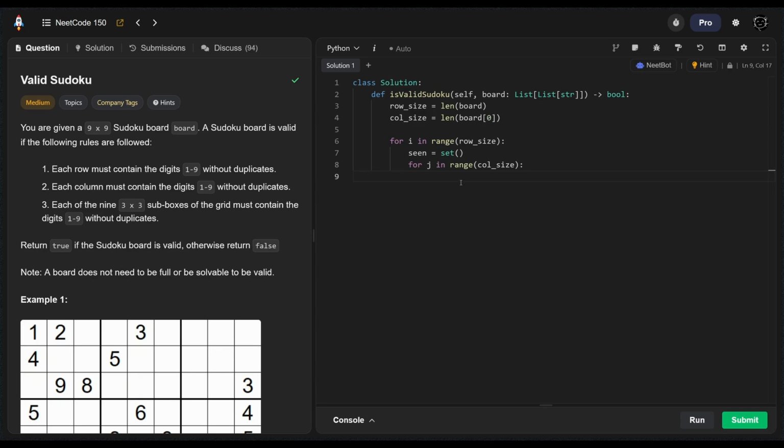And then what are we going to do for each element? Well, first things first, we've got to do a check. So if that element at i, j is in seen, it means we found a duplicate number while going through the board row by row. So because we found a dupe, then we can return false. It's not a valid Sudoku. But if it's not in seen, that means we have to add that number into our set, right? So we can just say seen.add that element.